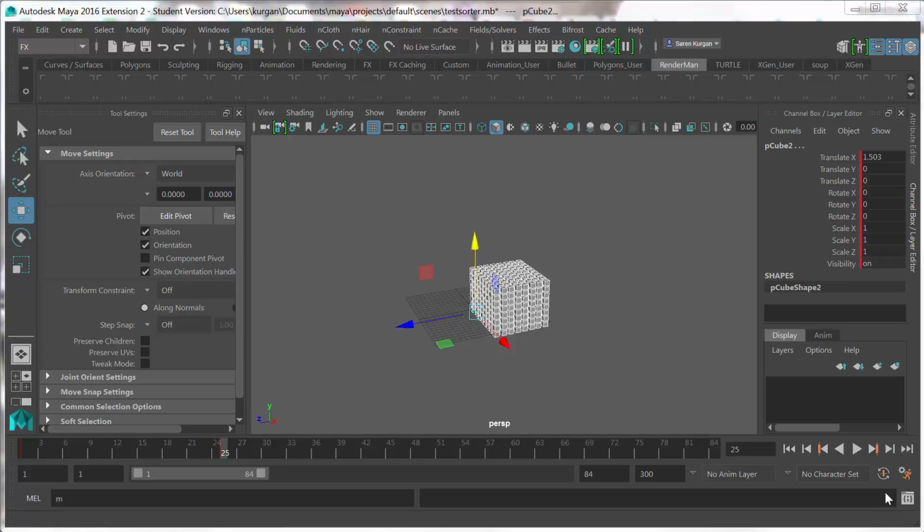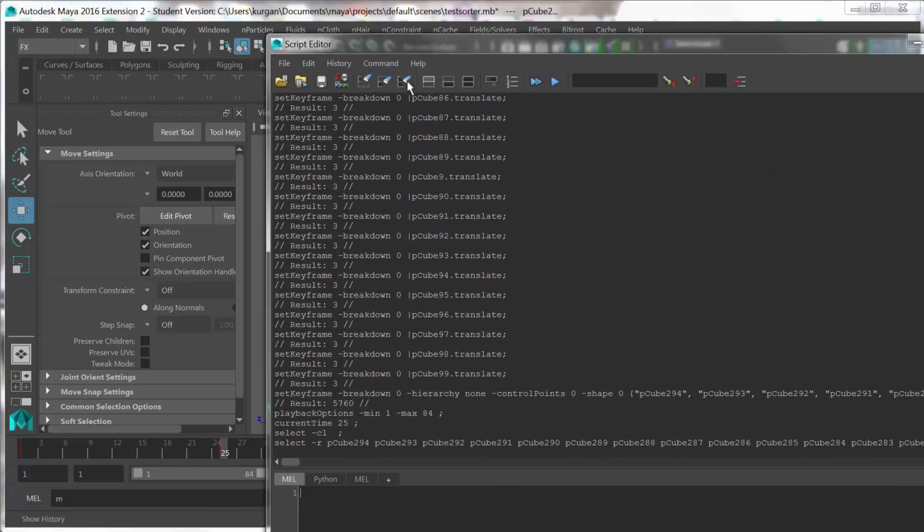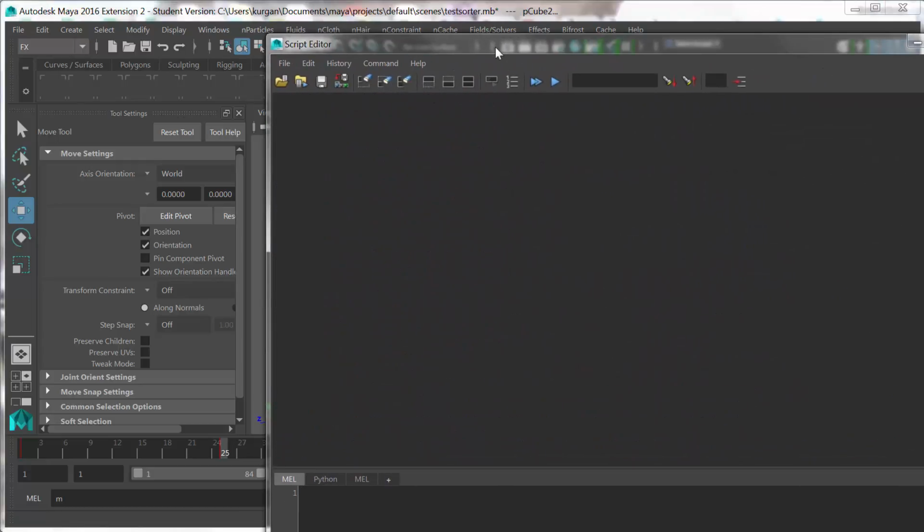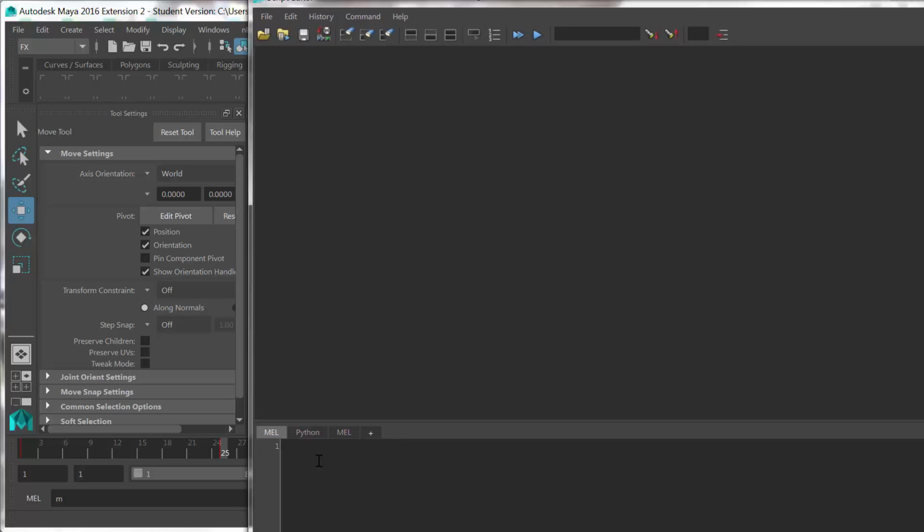Maybe I run it in the script editor so that you can see it. There. So just go, you need to source it first if it wasn't present when you started Maya. So that will source it, or just restart Maya and then just run the script.